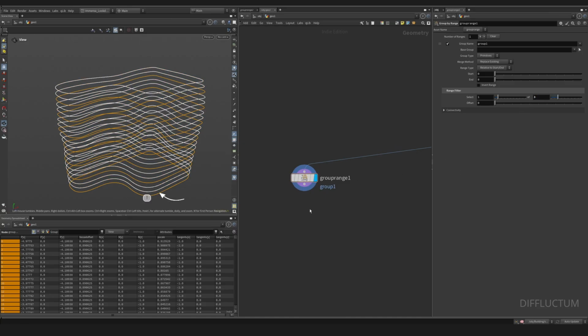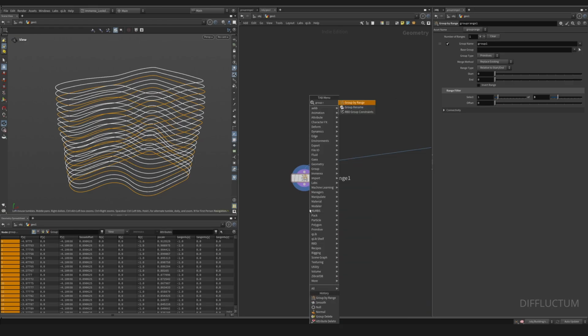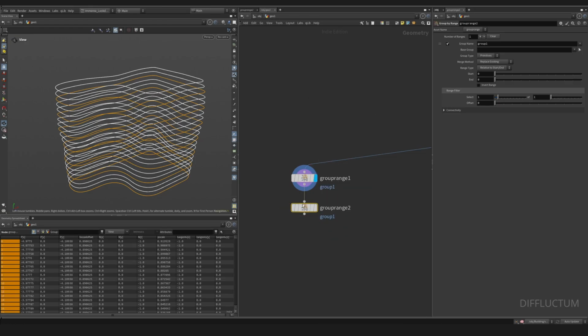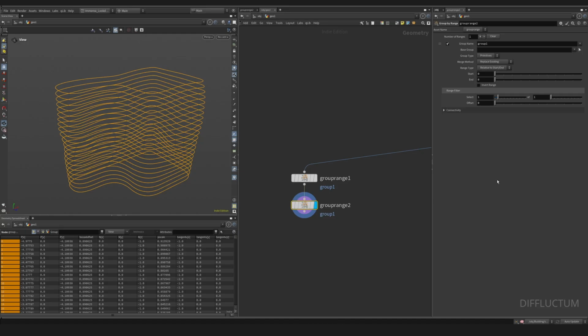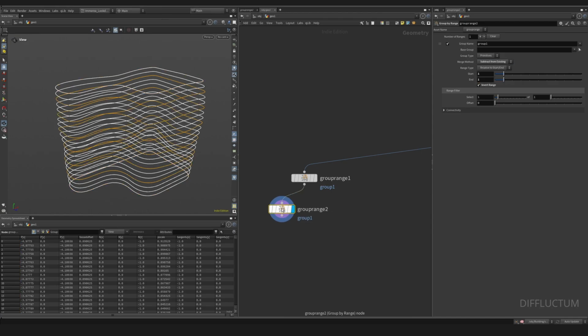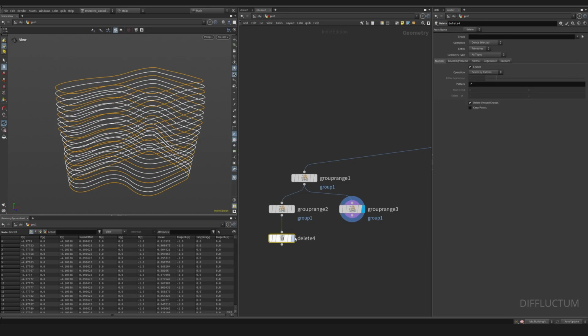Also, we want to deselect the first curve, which is on the bottom, and we can do this with another group range node. Here this time set start and end to 1 and select invert selection. And then we can simply use subtract from existing to remove them from the previous selection. Then we duplicate a node, and this time instead of subtract, we use union with existing. Then on both sides, we go on to delete the non-selected curves with a delete node.